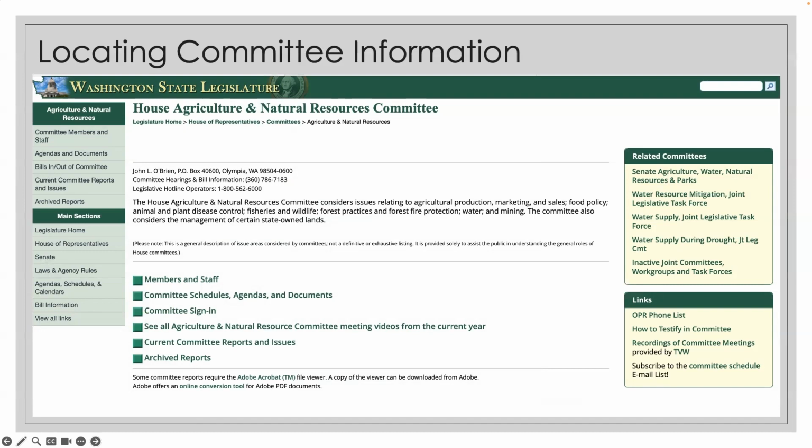If you want to sign in to either testify or express a perspective, pro or con or perhaps neutral, on a particular bill or issue, that is where you would sign in. For us, I'll only show you the members and staff.